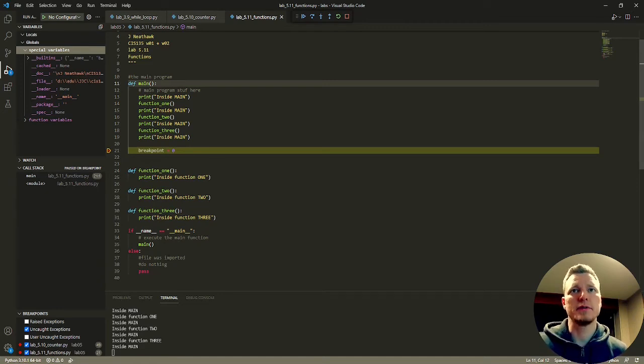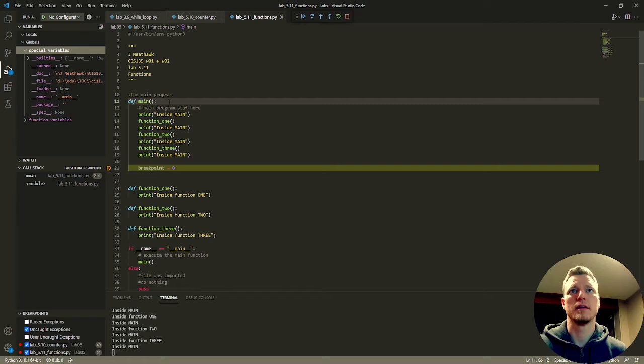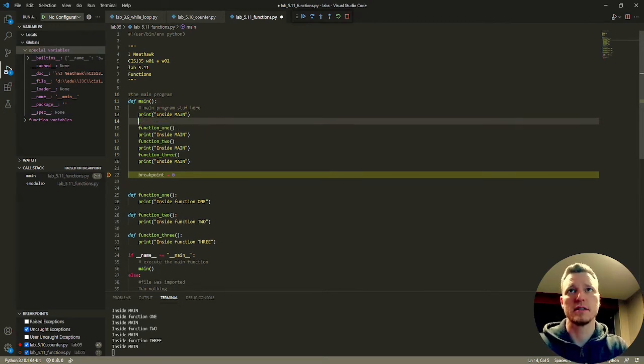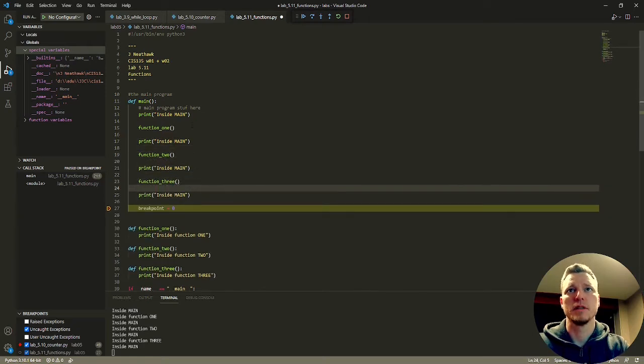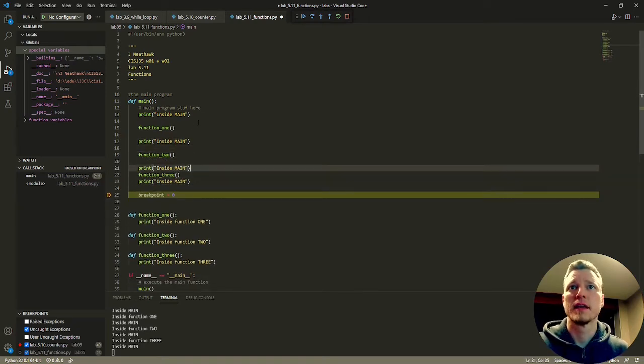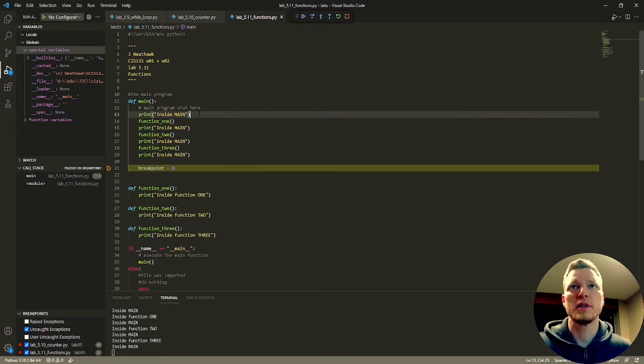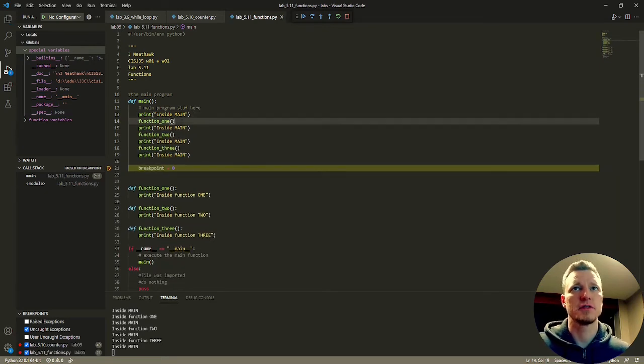Okay, so now that we've seen that, let's have a look at what our main function actually does. It's going to print, I'm inside main. It's going to do that first. Let's put a little space in here so we can read this better. Okay, that's not really better, right? Okay, so it's going to print, I'm inside main. It's going to call function 1. Function 1 is going to execute. When function 1 finishes executing, the program is going to come back to the main function.